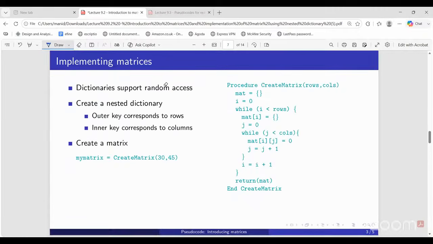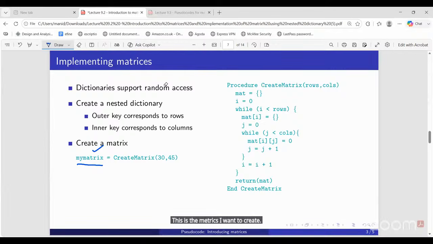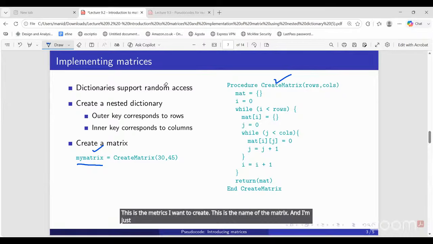Okay. Now implementing matrices. Same thing. See, the same code, nothing changed. They're just showing how it is getting created. So now my matrix. This is the matrix I want to create. This is the name of the matrix. And I'm just calling this procedure. I already know what this procedure does. That means I can call this procedure with any dimension of row and column and it will create the particular matrix with all values initialized to 0.